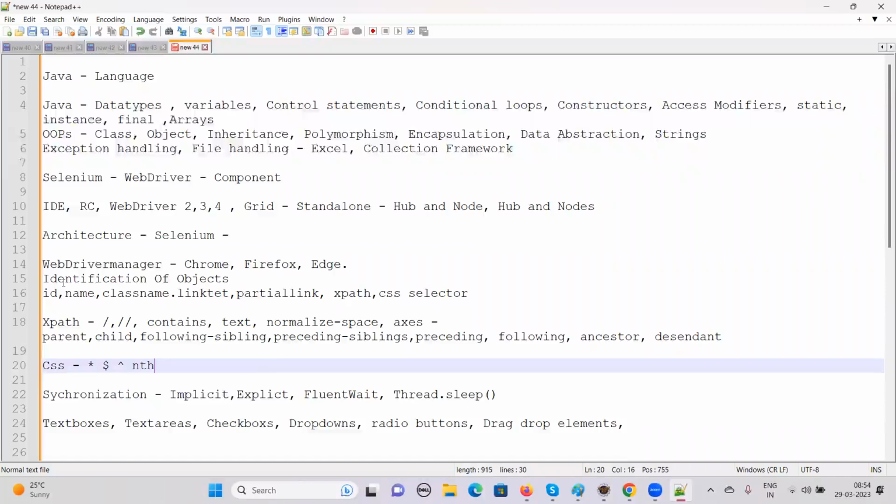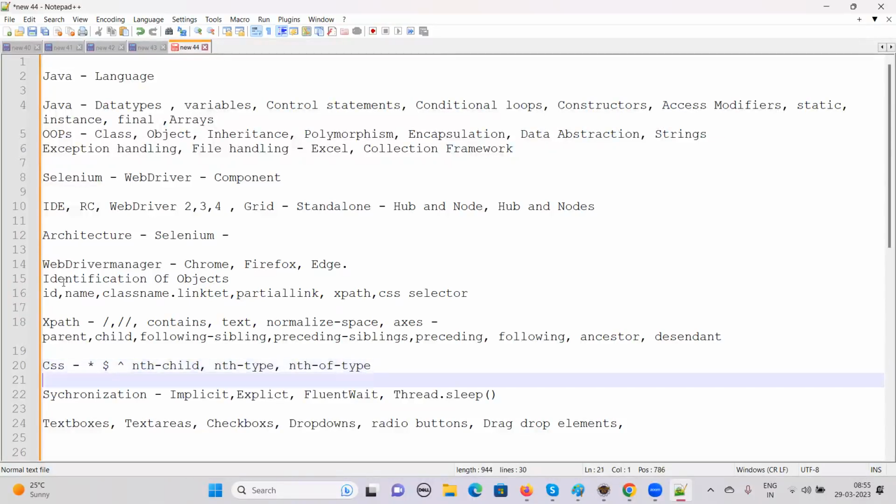After this, we have nth child, nth type of, nth of type. So these are the different options that are available as part of identifying the elements with the help of CSS selectors. We'll see what are the different things that we can do as part of CSS selector also.